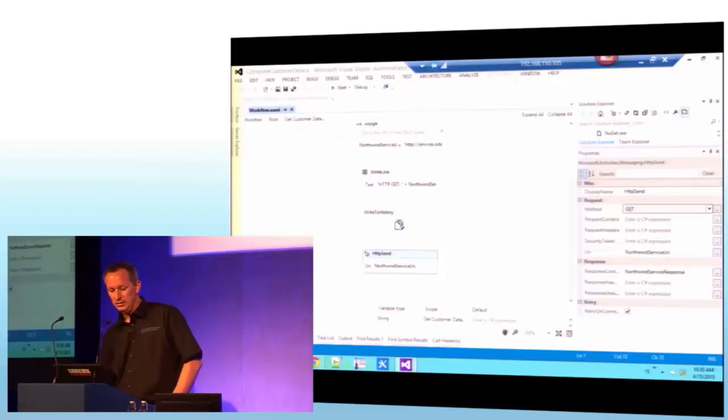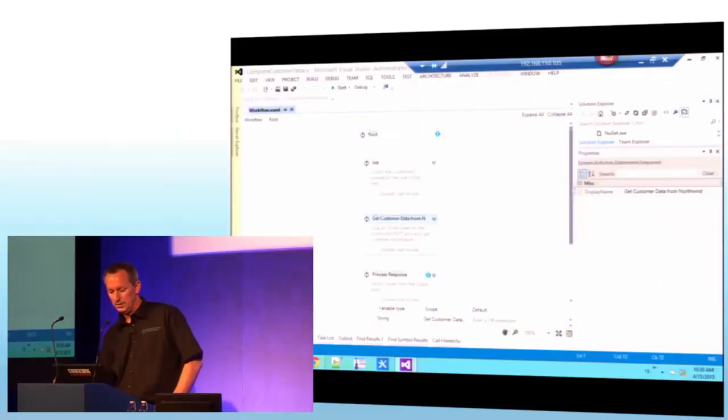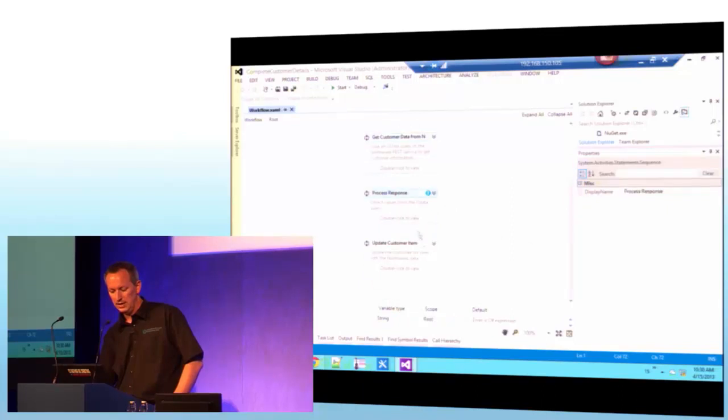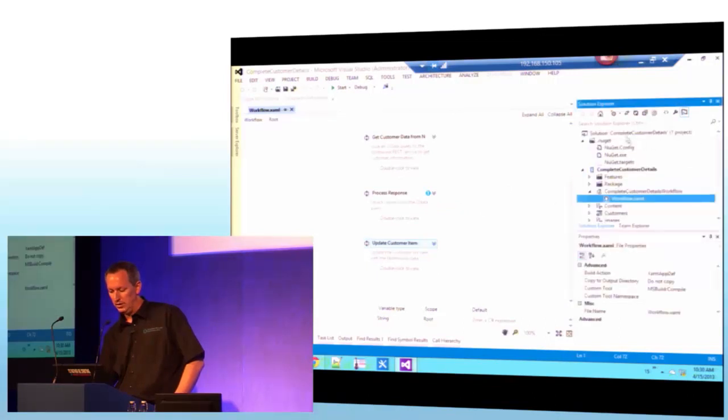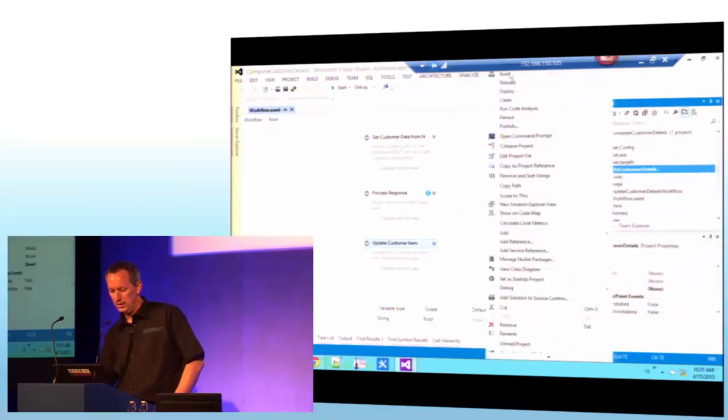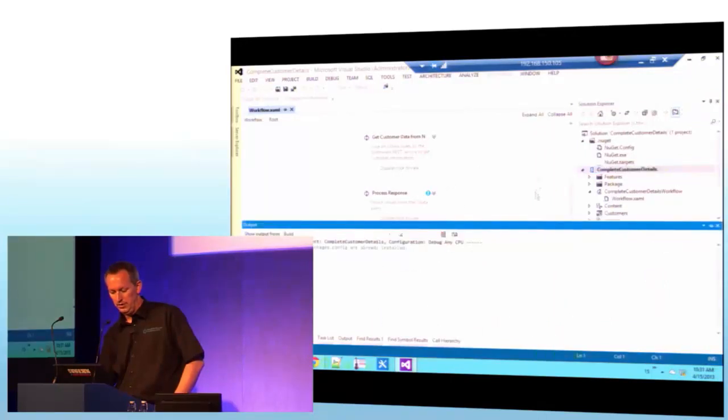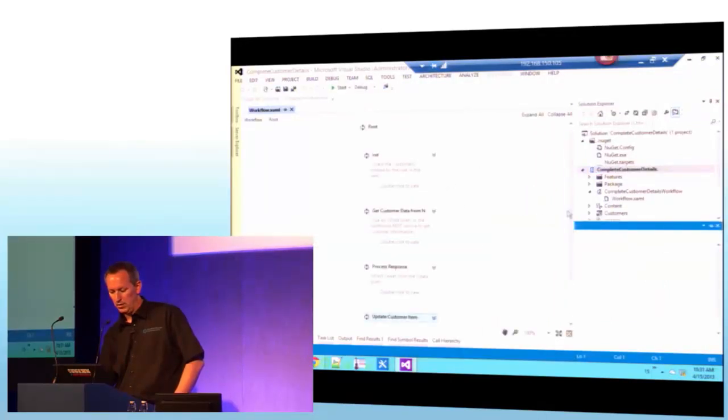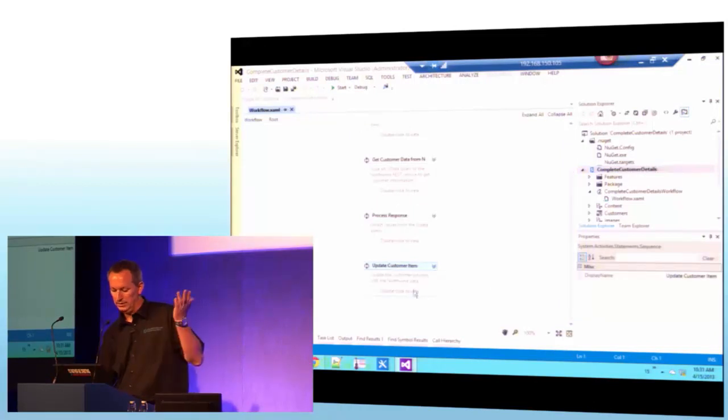So that's the getting process of response. The last thing I'm doing is saying, update the customer item. You get these blue warning messages every once in a while, and if you know that everything is good, you should just be able to right-click it and say build, and it goes to build everything, and they all go away. And you're like, really? And I was like, I'm just the messenger.